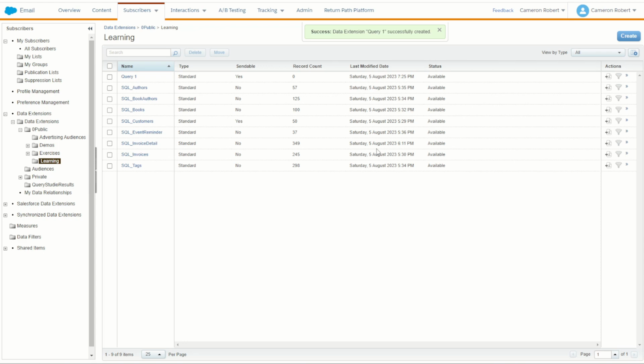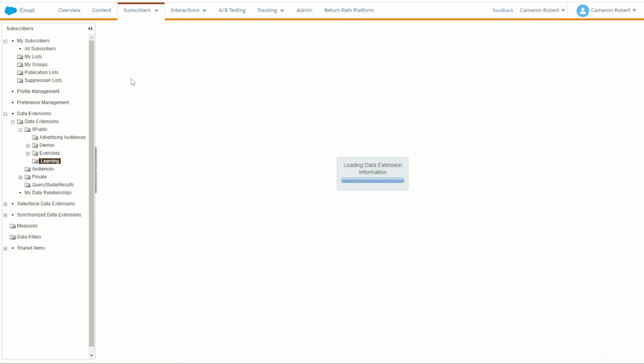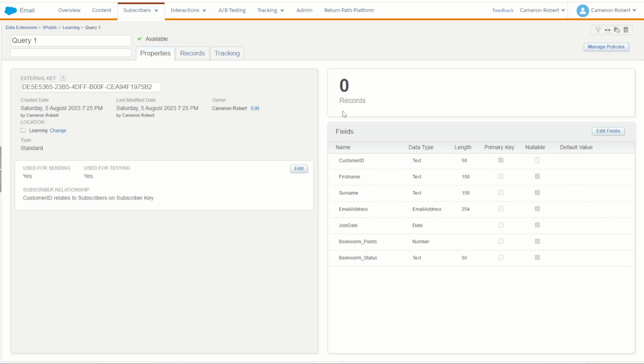Now, of course, if you already have a data extension called Query 1 in your instance, you may have to call it something else, but that's okay. Just remember what you called it. I'll be calling mine Query 1. Now, with this in mind, obviously this data extension is now empty. There are 0 rows in it, but we do have all the structure that we need to put data in it. So 0 rows, but here are our fields, and here are our data types.